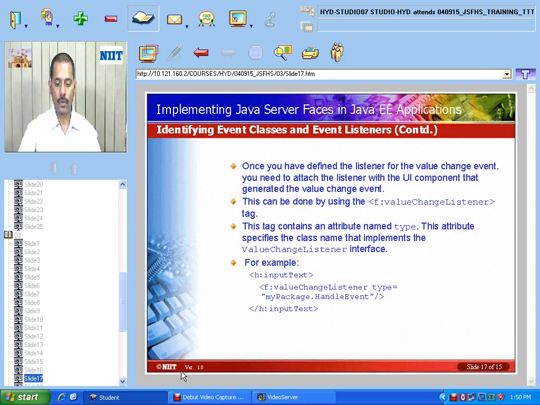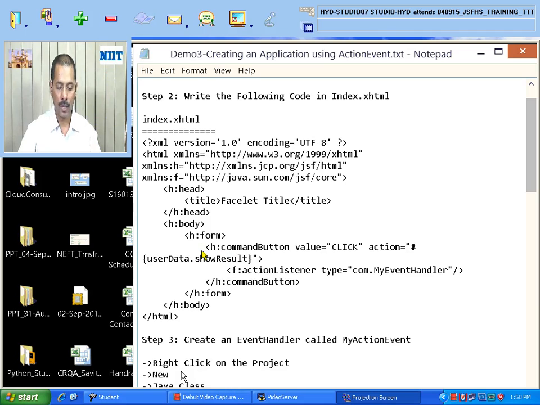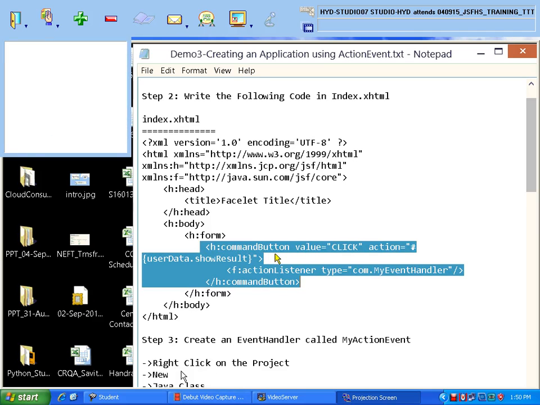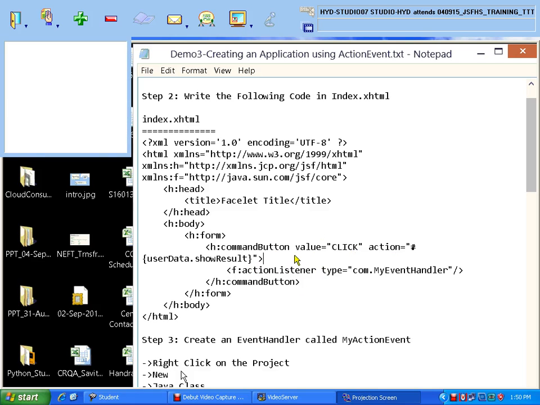Let me show you a sample example of the first demo, that is your action event, and how it is going to work. I have created that demo, so we will just implement it. Here is the index.xhtml page which I have created. Here I have created a small command button. You could see there is a command button with value click, and the action is the show result method, to go to the next page.